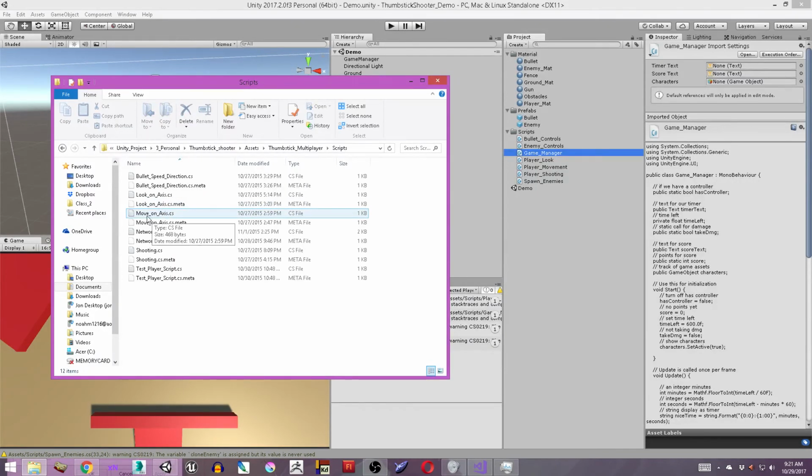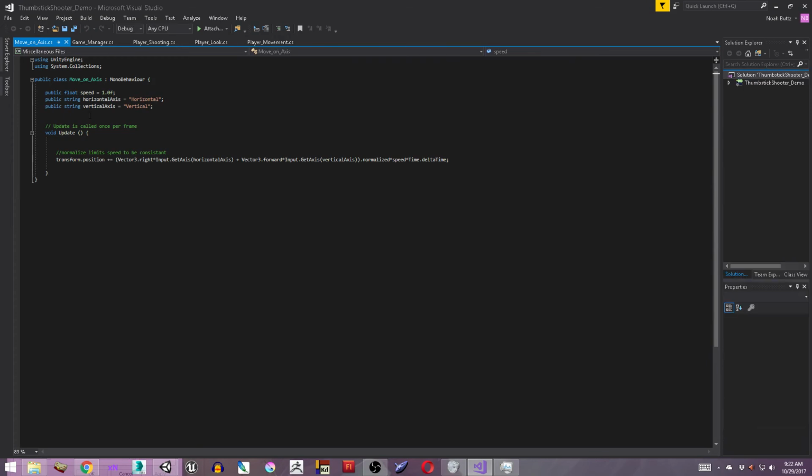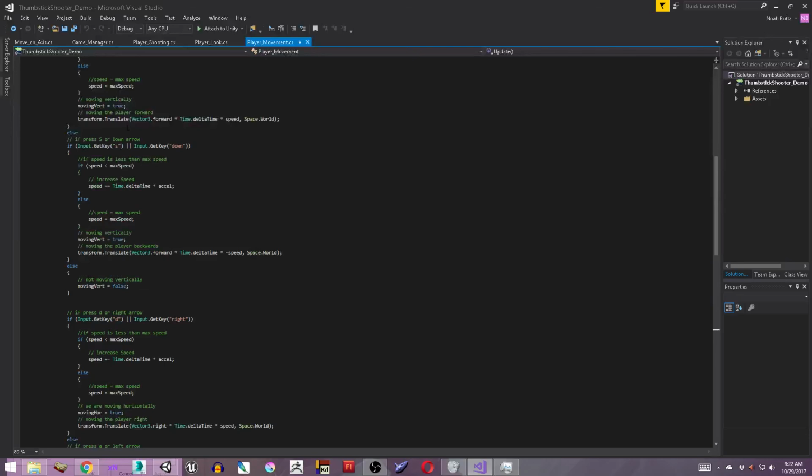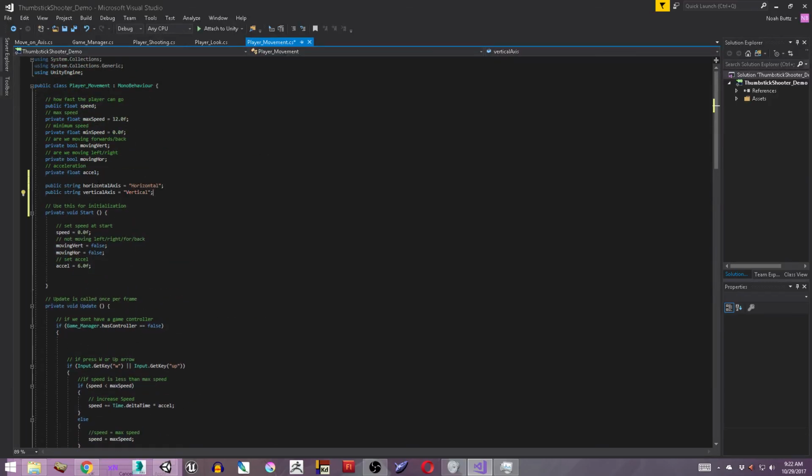So this is for the move on axis. I will put this into the game and then we will grab the code from it. For move on axis, we need these variables, the horizontal and the vertical axis. I'm going to copy that, go to player movement, and up at the top I'm going to create these and comment them.